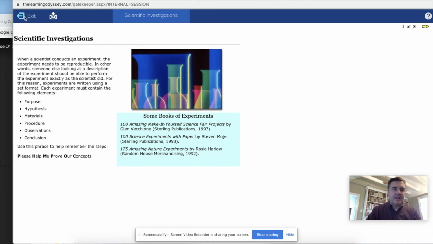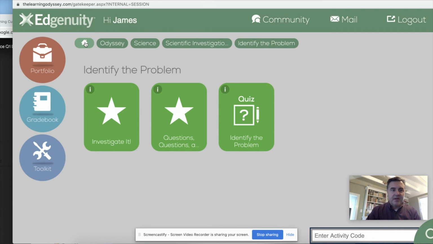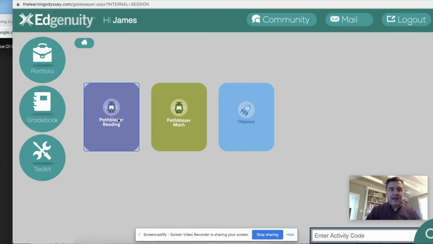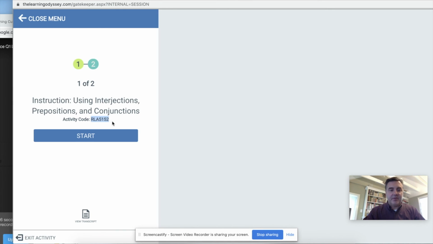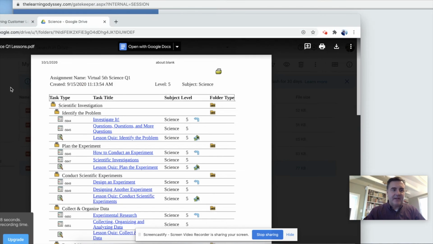Now, I did notice that if you're doing a reading lesson or a math lesson, they are kind enough to provide that for you. And so that's really handy. They're usually seven characters, 3 letters, 4 numbers for those. But for science and social studies, you'll have to come back to the link that I shared with you to see what the lesson numbers are.